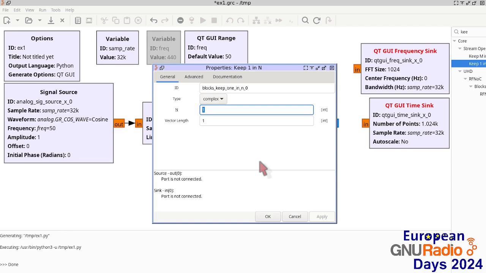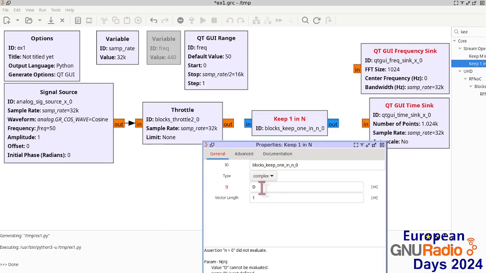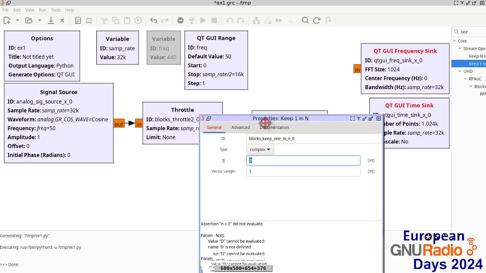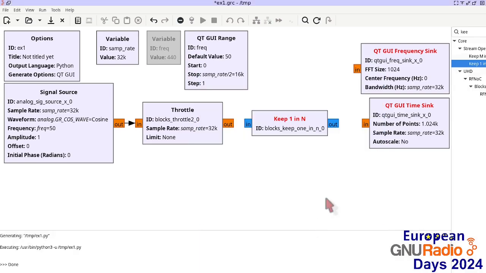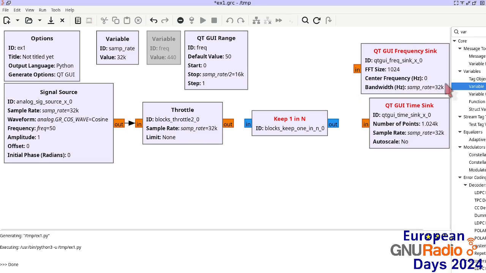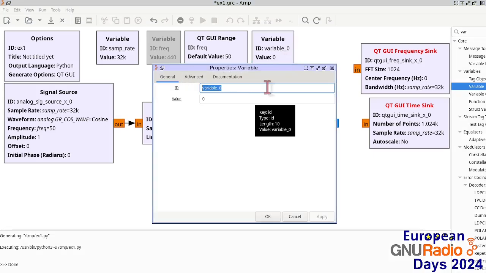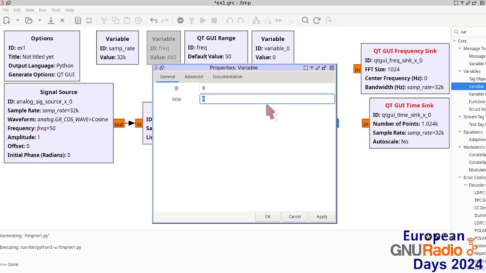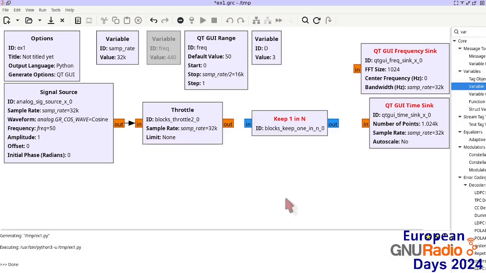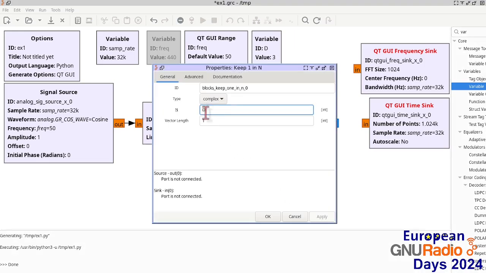GNU Radio will not know this for you. GNU Radio requires that you remember what your data stream is. If we keep only 1 in D samples at this block, then we start with sample rate, but here we end up having sample rate over D. Because this D variable will be used multiple times in the flow graph, like in any programming language, when you have multiple uses of the same variable, we wish to create a variable rather than duplicating the quantity. So here we create a variable D, which we allocate a value of 3 to keep 1 in 3 samples, and this is the D quantity that we're using here.